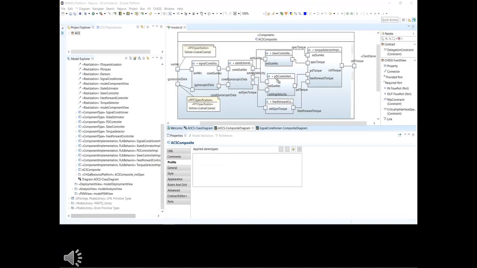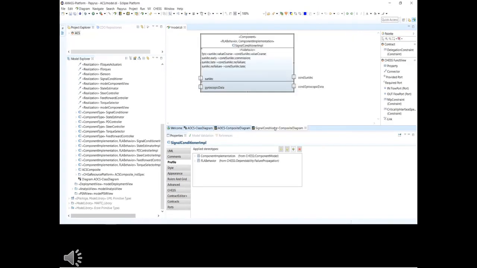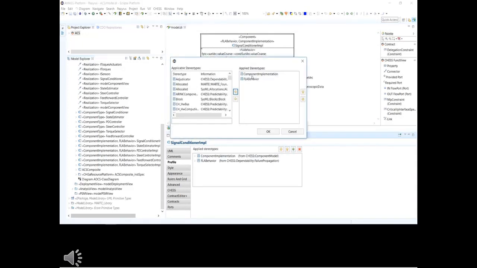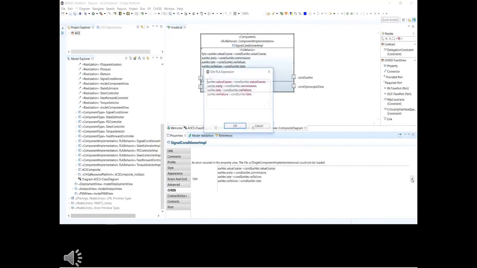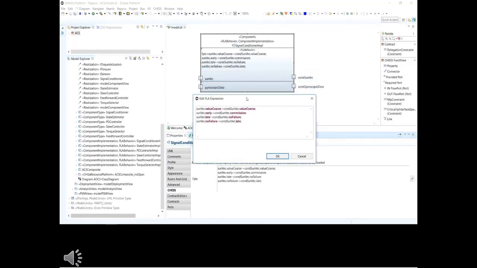After defining the system, failure behavior is modeled for each composing component. We apply FLA behavior stereotype to all the components. And then specify the failure behavior using Failure Propagation Transform Calculus, FPTC, rules. Each rule represents a mapping of faults received on the input ports to the output ports of the components. For example, in this rule value course failure on SunVec input port is propagated to ConSunVec output port.